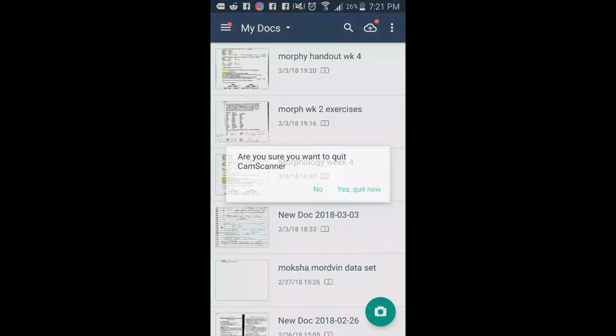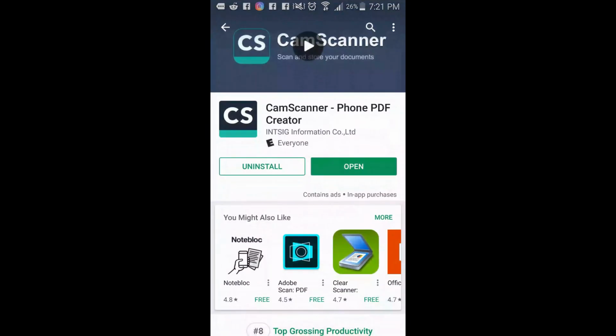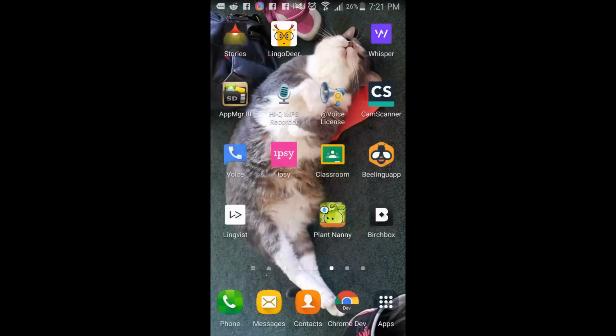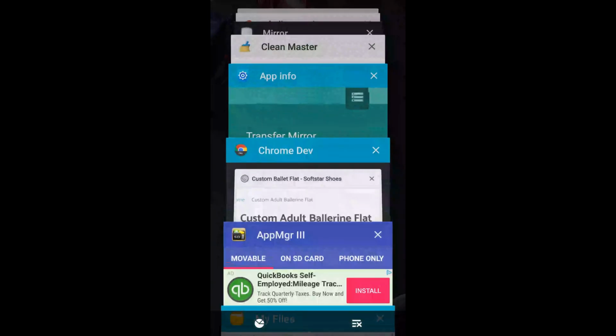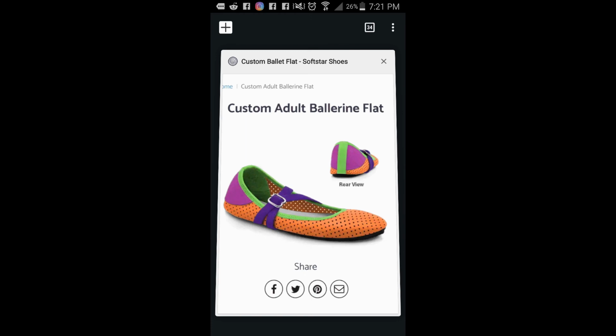No, I do want to quit. Email it to yourself and download it, and then you can attach it with your computer, or you can do what I do and just go on, let's see, I have a million things open. Okay. I'm on Chrome.